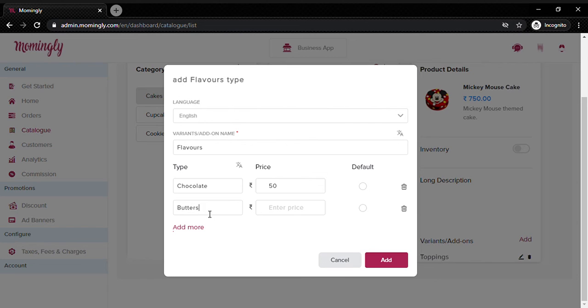So now it's butterscotch, it's another flavor. So for that I'm giving 100 rupees extra, so the total bill will come out to be 850 rupees to the customer.